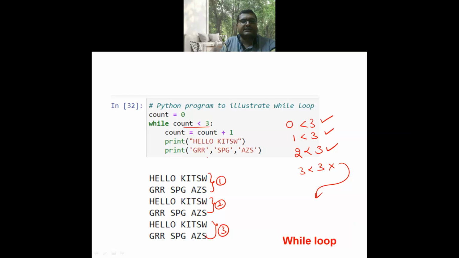Means here this particular while loop prints the given statements based on the conditional statement. It prints the values.